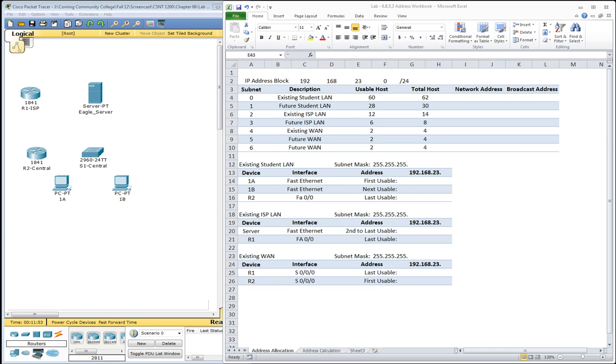In this screencast, we'll be covering Skills Integrated Challenge 6.8.1, planning subnets and configuring IP addresses. In this lab, we've been asked to implement the standard lab topology, but with a new IP addressing scheme. You'll be using many of the skills you have learned, including VLSM, IP configuration, and troubleshooting. To help with the VLSM part, I devised a spreadsheet when it comes to address allocation and address calculation.